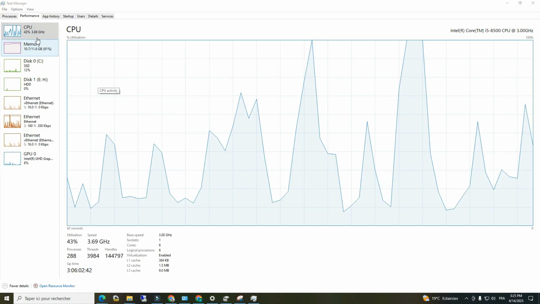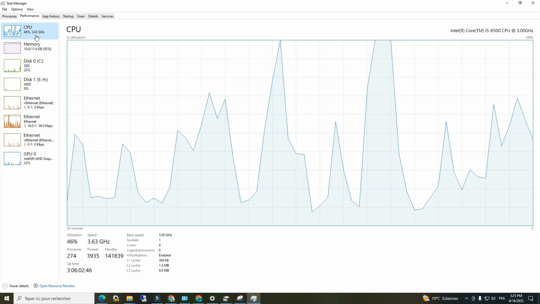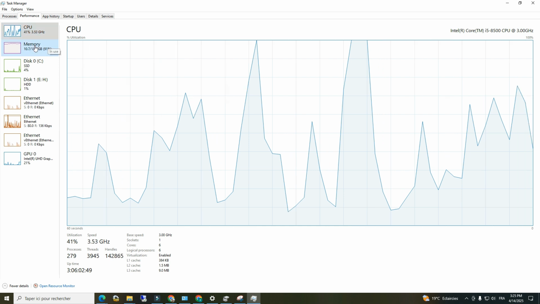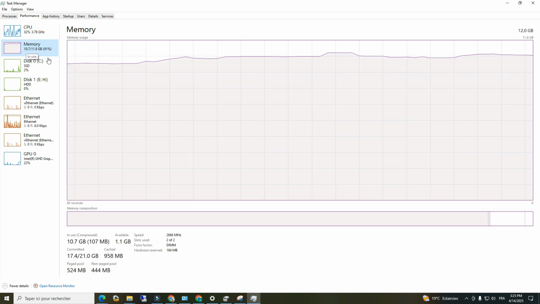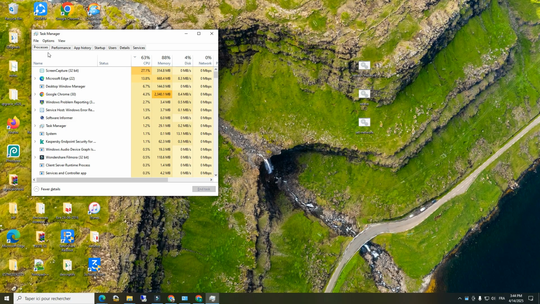How to fix 100% CPU usage in Windows 10 step-by-step. Hey guys, if your Windows 10 PC is running slow and showing 100% CPU usage, here's how you can fix it. First, press Ctrl plus Shift plus Esc to open the Task Manager. Click on the Processes tab and sort by CPU to see which programs are using the most resources.